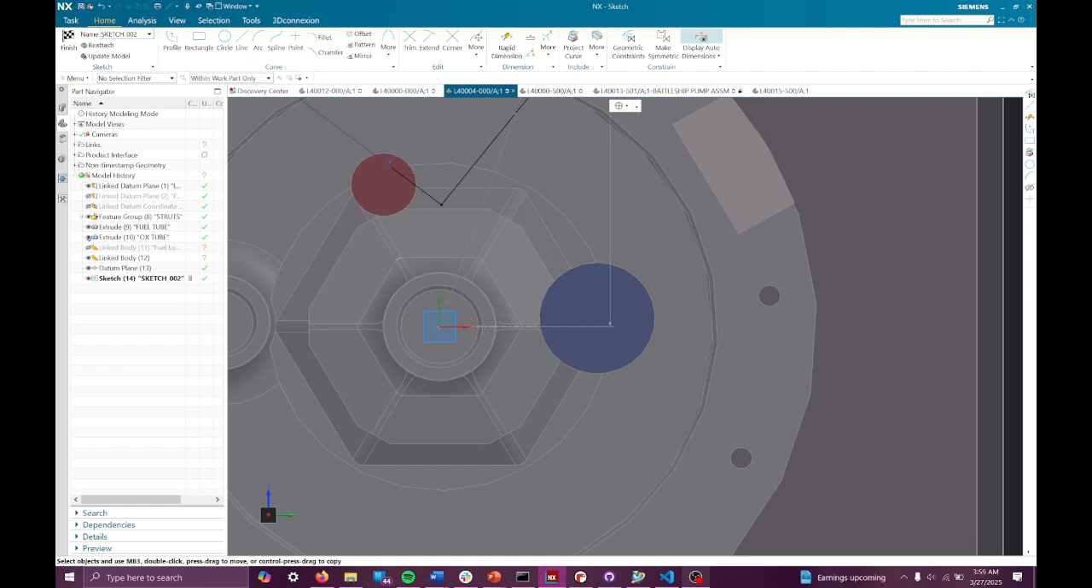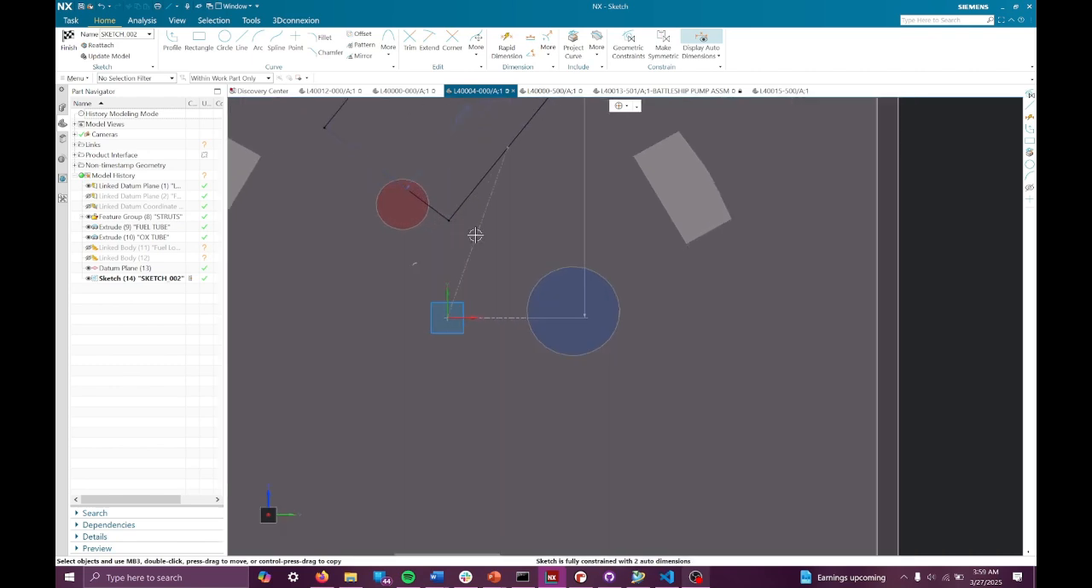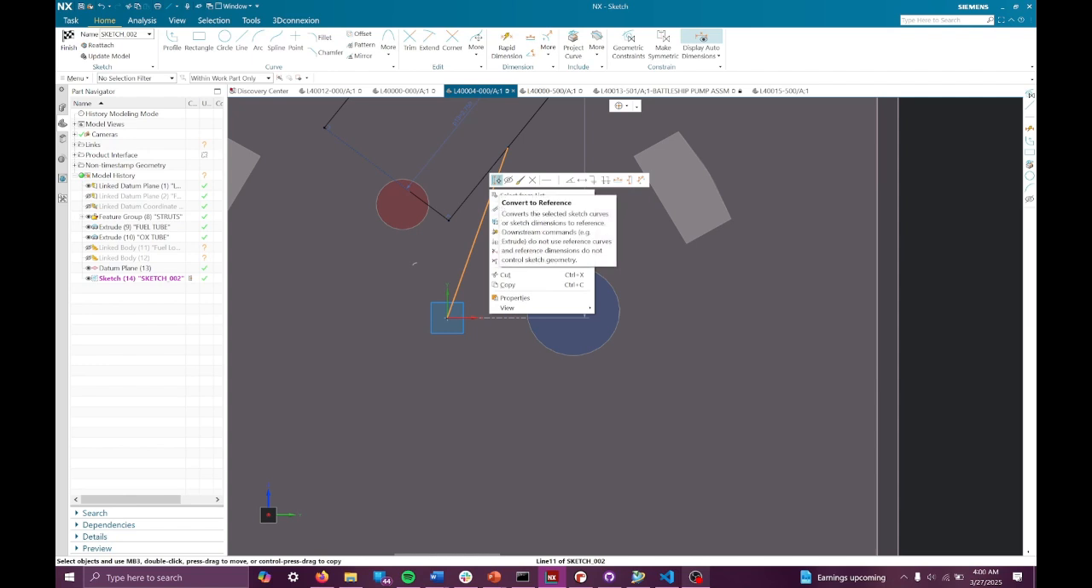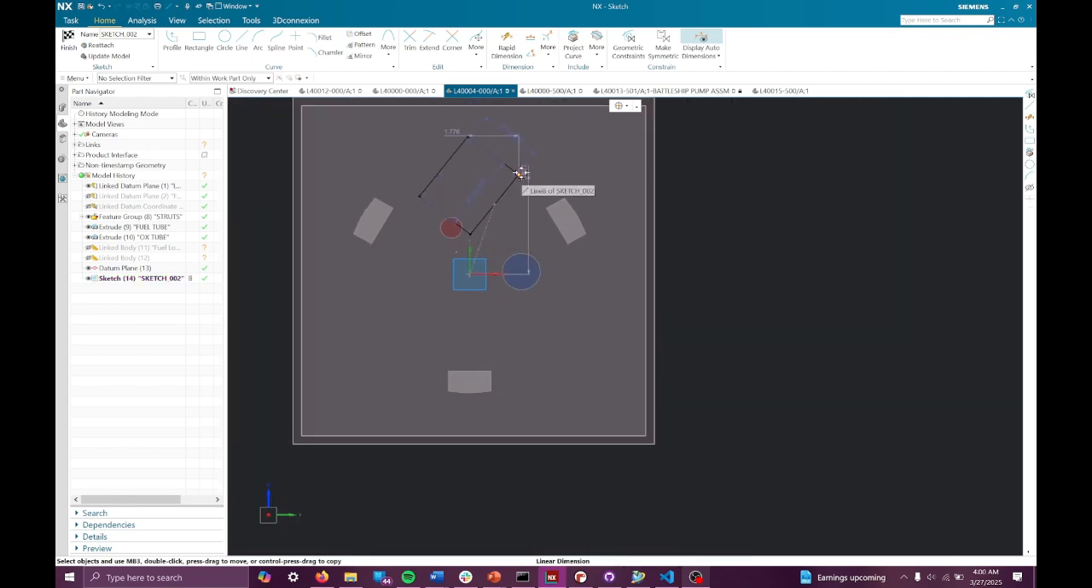Actually, I'm going to hide this injector. One second. Okay, that's better. I just kind of glossed over this. You want to right click, and then the first thing it'll say is convert to construction or convert to reference. Click on that, and it won't be included in any extrudes, and it won't show up after you close the sketch.